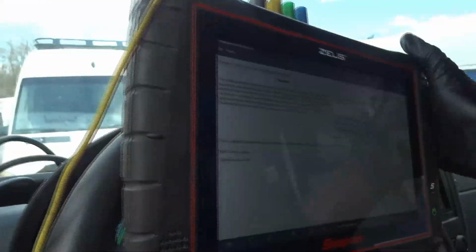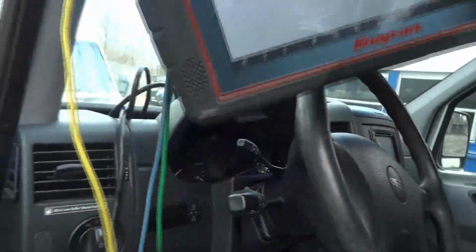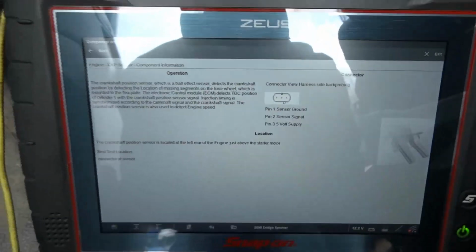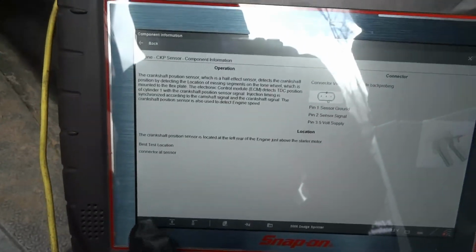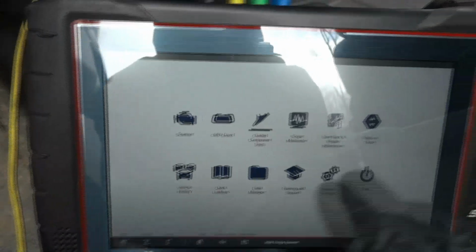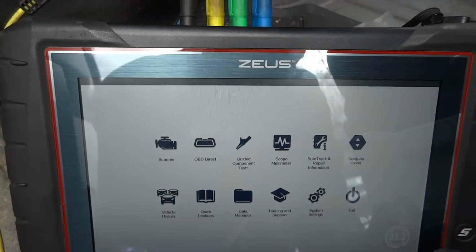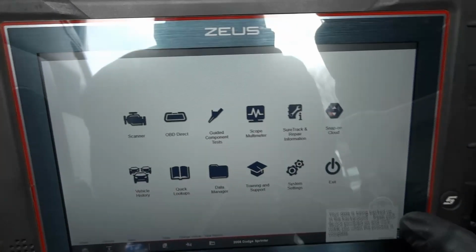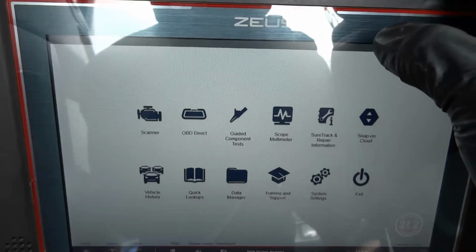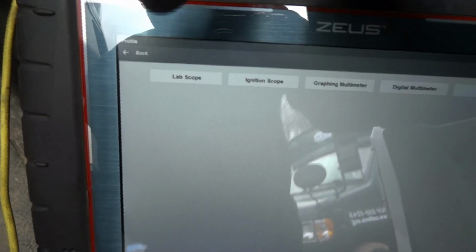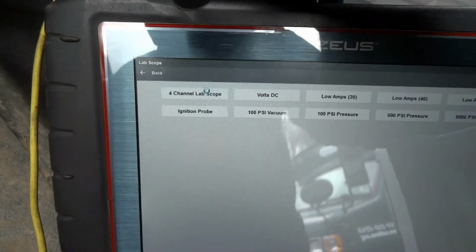Wow, I'm sorry for the glare, guys. So let's put this up here. I hope the test leads will reach. Actually, maybe let's come down here. I'm sorry for the glare. So let's go to the home button because now we gotta go to the lab scope. So let's go to scope multimeter. Let's go to lab scope, 4-channel lab scope.